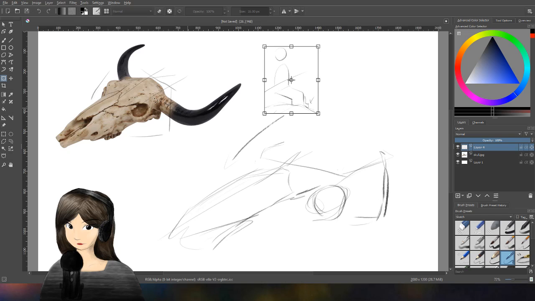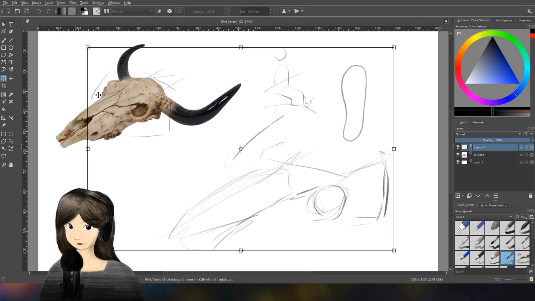So let's say you have a person and you're trying to figure out the angle of their feet. You can draw their feet, like if you were drawing the bottom of their shoe, like that.